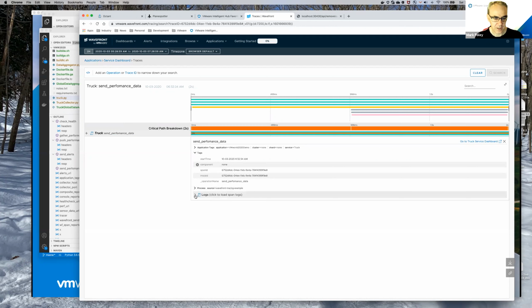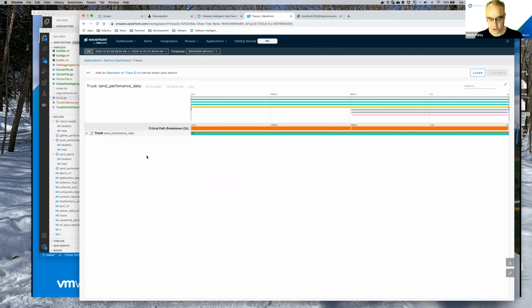Also down the bottom here, we have the logs. You'll notice that in the logs we have the text that we specified when we created those log events, but also the offset. So the before work event occurred 22 milliseconds after the start of the send performance data function. So that's it. That is a very simple trace with a single span associated with it. But actually, there's a little bit more to this trace and the span.